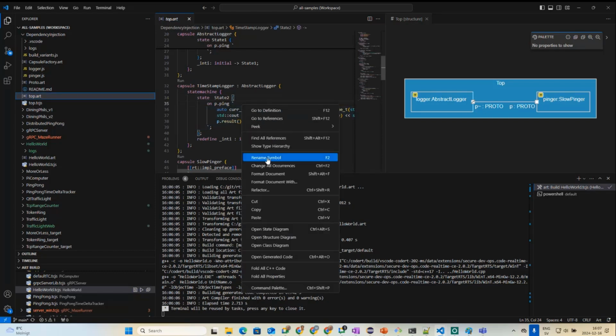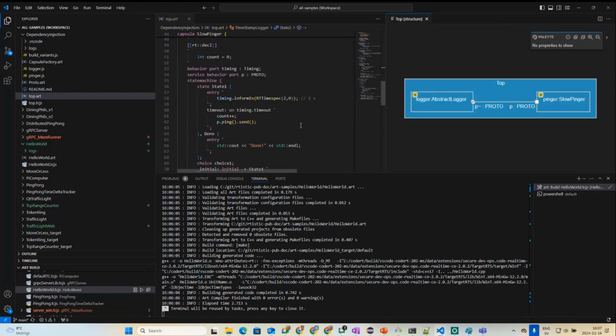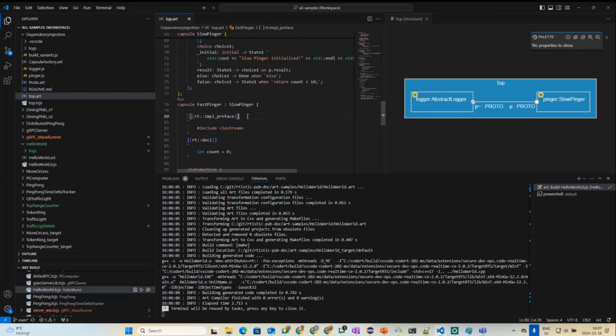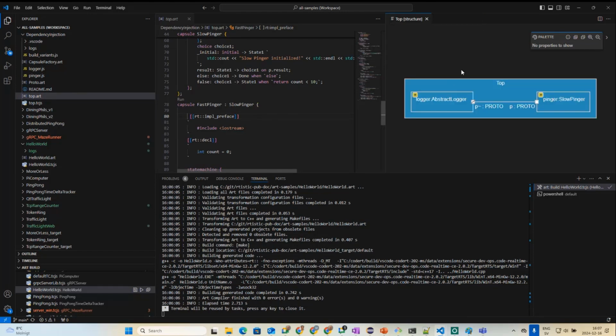So if we open the class diagram here, we can see that the timestamp logger inherits from abstract logger. And in the same way, we have a fast pinger that inherits from slow pinger. So we can choose if we want to use that one instead of the slow pinger. So that basically shows how you can have different behavior of an application and let that be controlled by build variant settings. And then there is the JavaScript files that implements the build variant exactly in the same way how it works in Model RealTime.